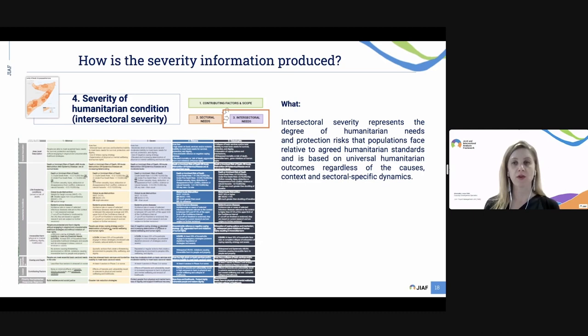So the intersectoral severity is centered around humanitarian outcomes. So how an individual experiences the impact of a crisis, right? It's very much people-centered in that sense. It's looking at how the individual is experiencing, how he or she feels, irrespective of whether the deprivation is coming from one sector or another, or is directly linked to a vulnerability or to the context. So how is this analysis being done?